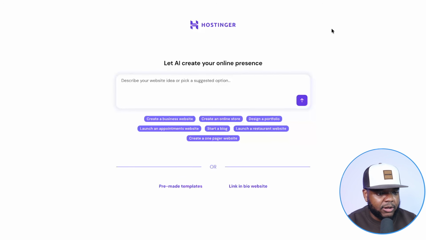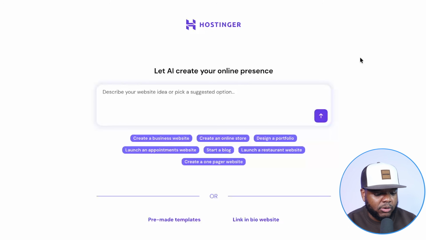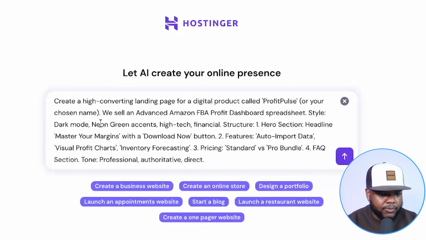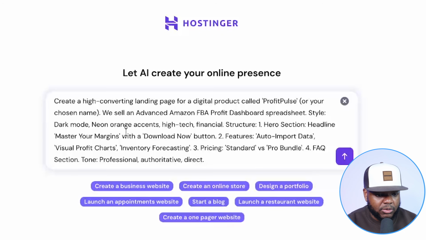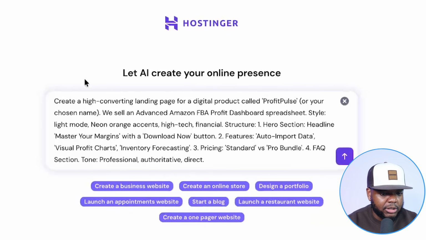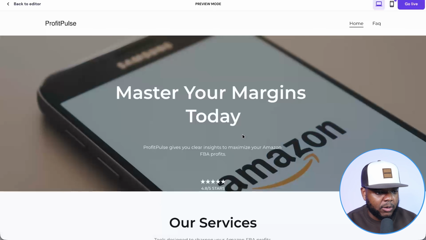Once you've created your account, this is the page that you're going to see. All you need to do is enter the prompt that you got from NotebookLM. You can change it up slightly if you want. For example, I may want to change the color to orange and change it to light mode. You're going to be able to make all the adjustments that you need to, and then from there, you can just click on enter. Okay, perfect. As you can see, the site has now been built.